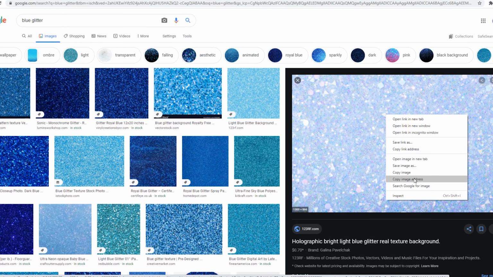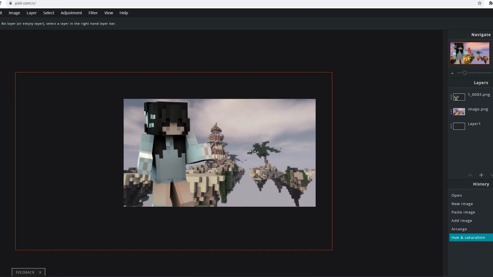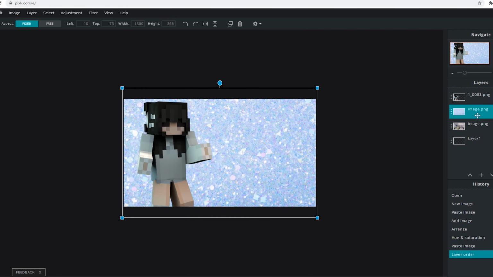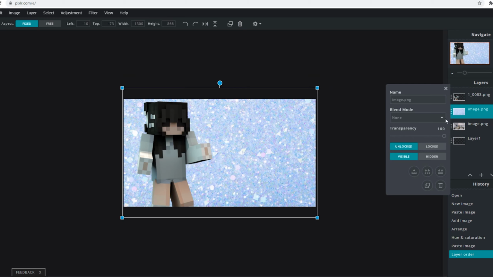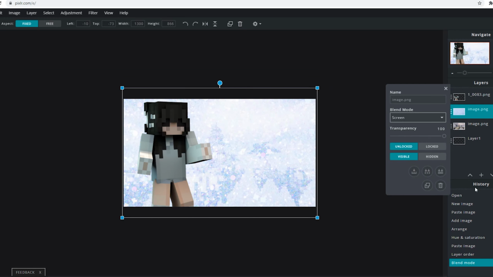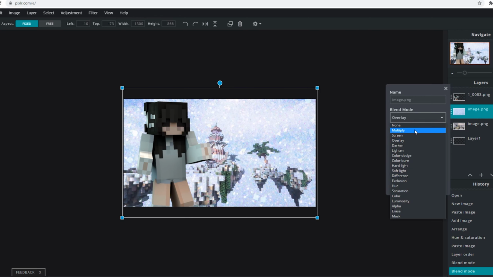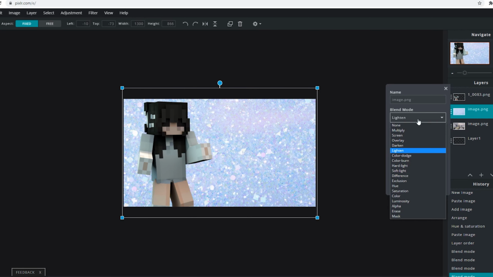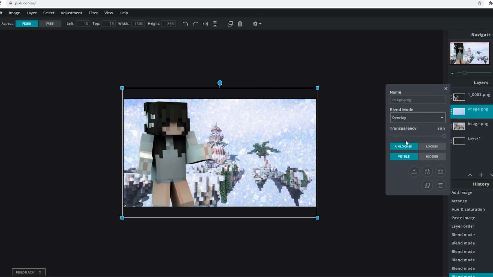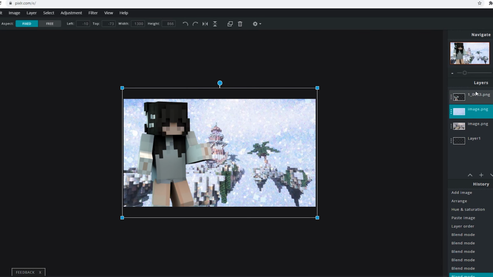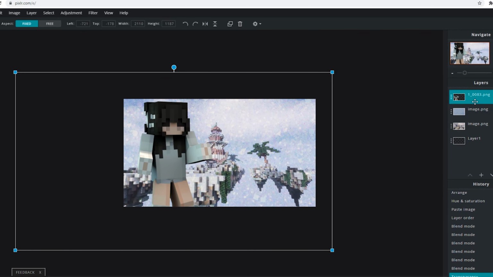I'm gonna try out this and copy image and paste it on. I'm gonna put it below my character and I'm going to put it as a screen. I usually like to use it as screen, but I recommend you guys to play with a lot of these settings here. In this case, I'm going to put it as overlay because it blends in well with the background. And so this is what we have so far. A little bit of the blue theme shows.